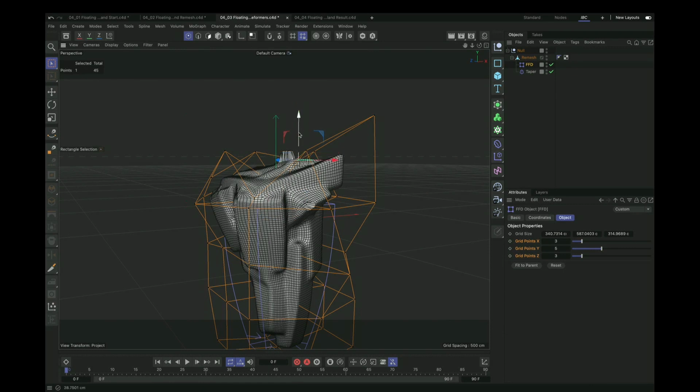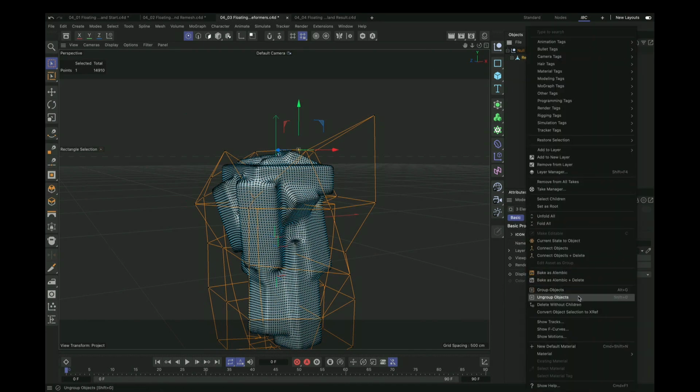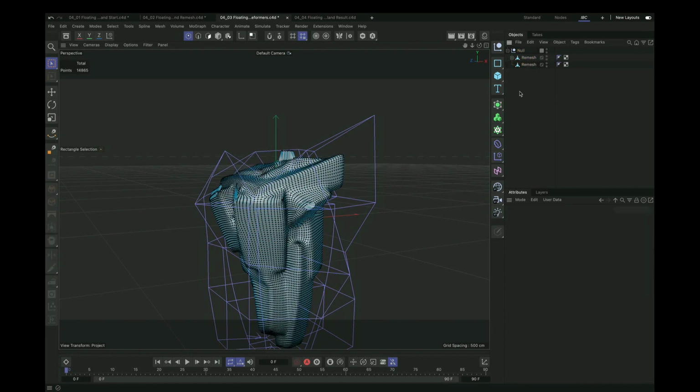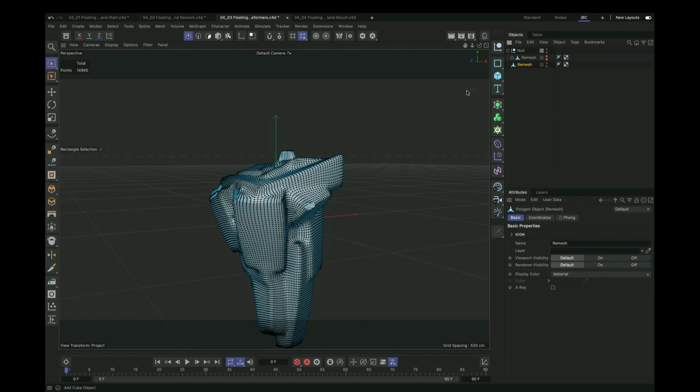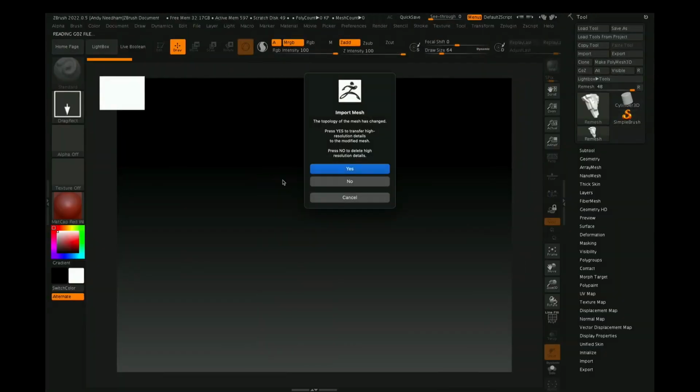But let's just see what we can do with ZBrush. So I'll take this and take the current state to object. And so what we have now is a mesh. If we hide all of this, it has those deformations applied to it, and we can just say in our extensions, export to ZBrush.